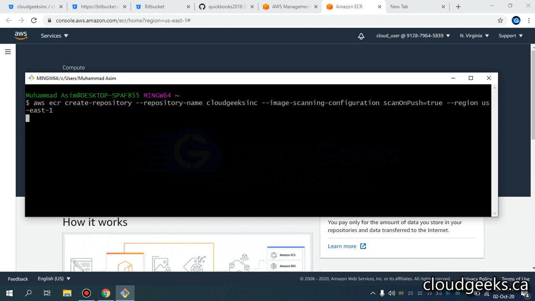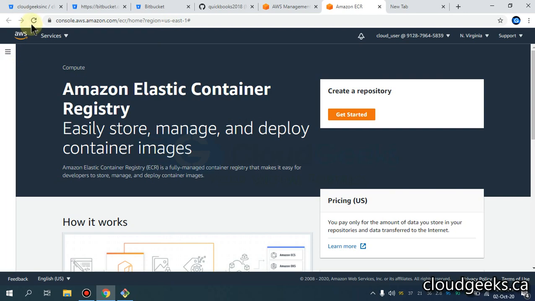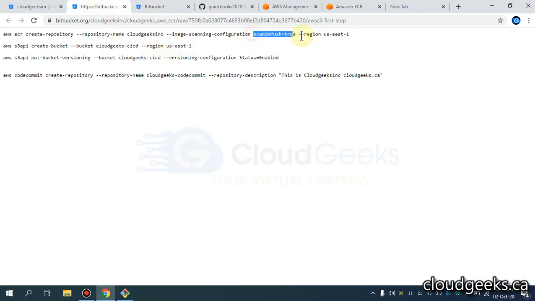I'm going to press enter, and it is going to create this repository. So simply refresh it. You will see one repository is now available in your account. This is the Cloud Geeks Elastic Container repository, which is now living in the Elastic Container Registry in AWS. It is private. Let me show you the command as well. I will be scanning all my images when I push them to AWS ECR. So as far as this step is concerned, this is done.